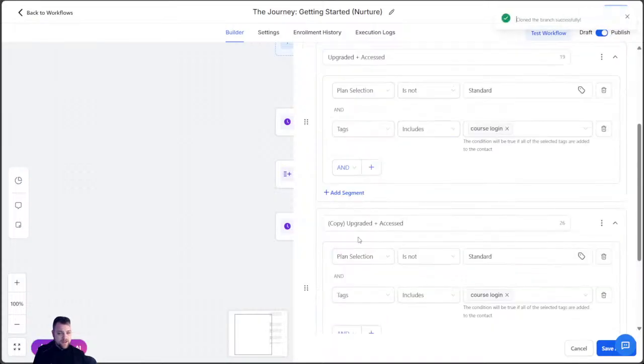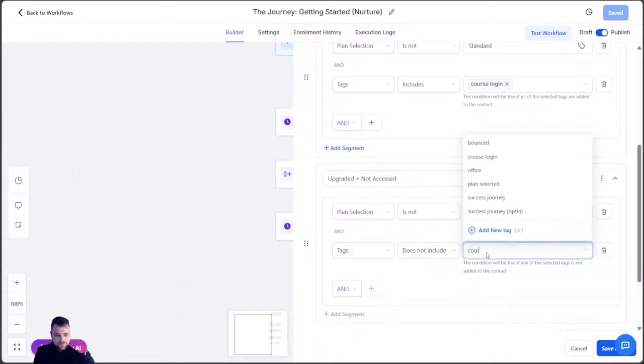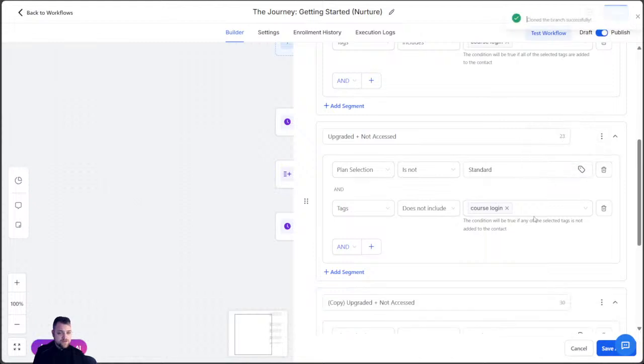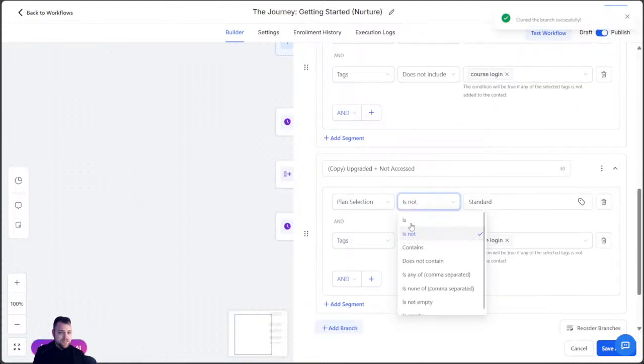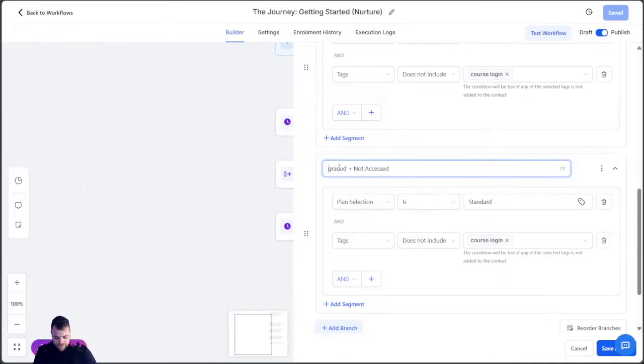So let's duplicate the branch, okay? And we'll just say upgrade, and I'll just say no access. No, not accessed, okay? And I'll just say does not include course login. Pretty simple, right? And then we'll just duplicate this guy, duplicate, right? And we'll say plan is standard and does not have that, right? So, and I'll put no, not upgraded and not accessed, right?